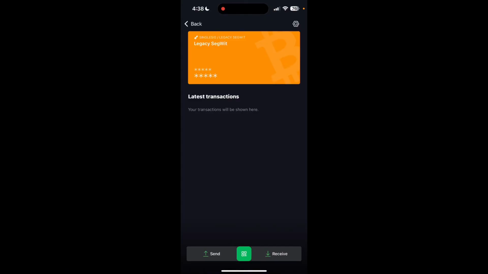Now you need to click on the settings icon which is at the top right corner of your screen. After that, you will get a prompt saying rename and archive. Click on the archive tab.